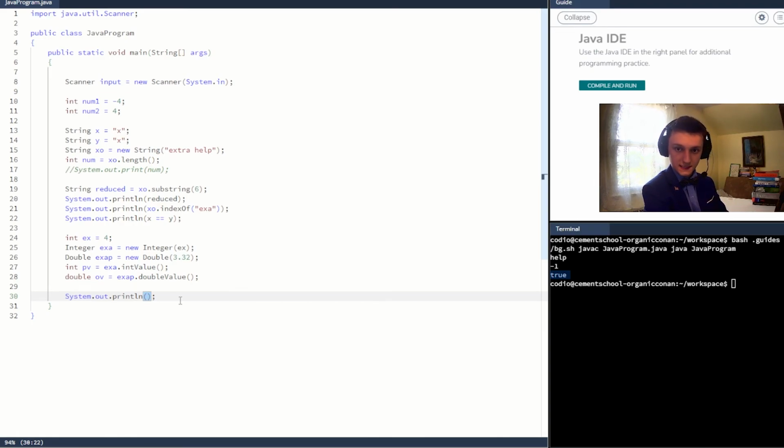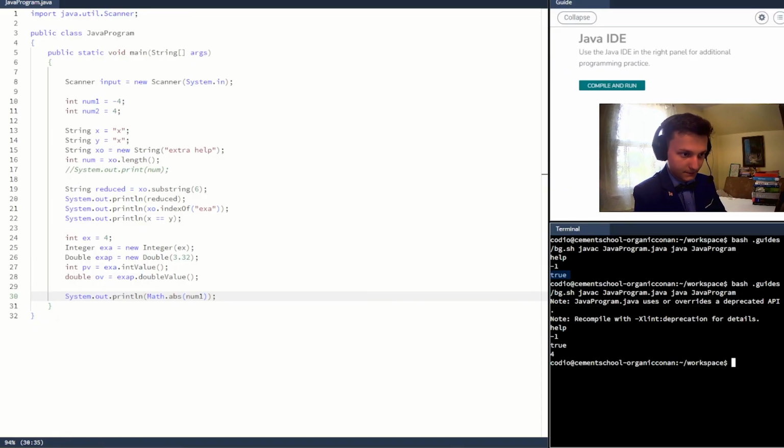So I would call the static method, and the way I call the static method, I call it with the name of the class. So Math dot the name of the method, absolute value, and in parentheses I pass in the number I want to take the absolute value of, num1. And if I compile and run that, I should get the number 4.